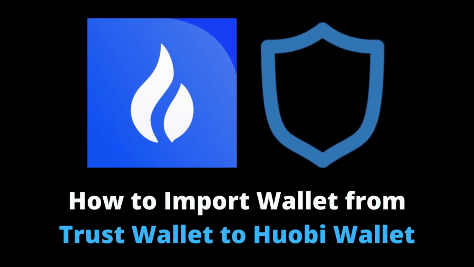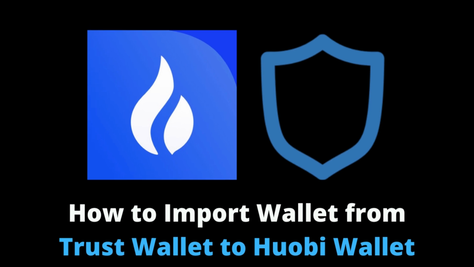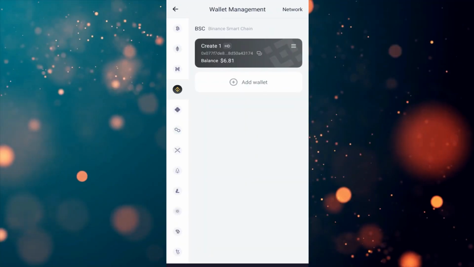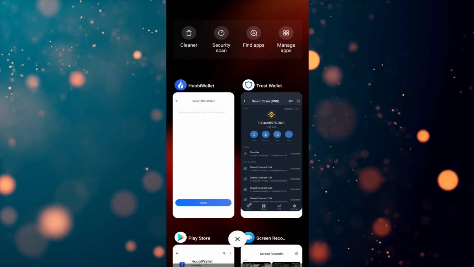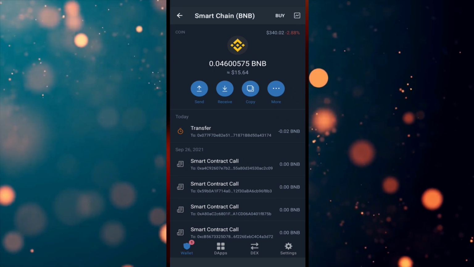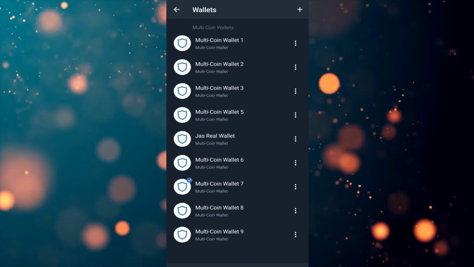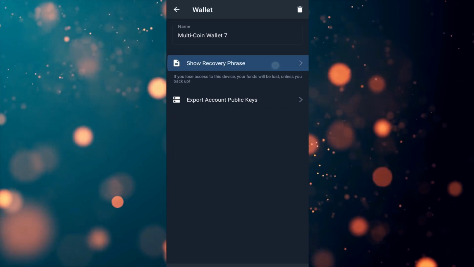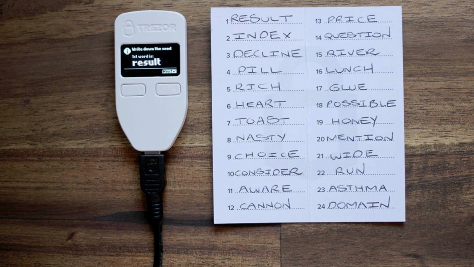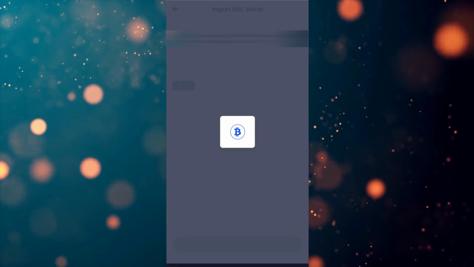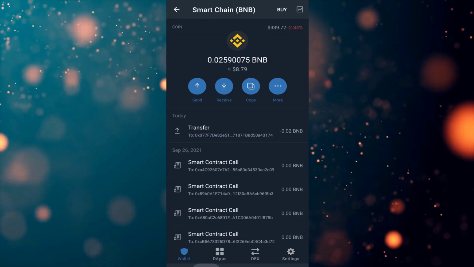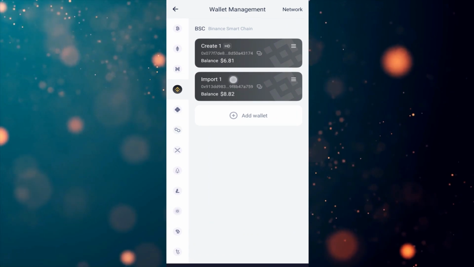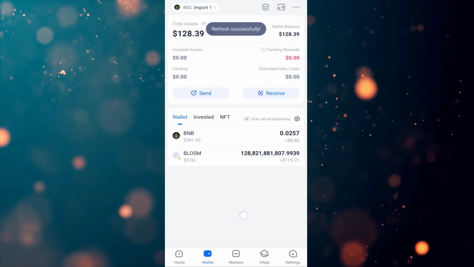Now let me talk about how you can import your Trust wallet into your Huobi wallet. Choose the chain. For example, I am choosing BSC. Then click on import wallet, and after clicking on import wallet, go to your Trust wallet application, click on settings, choose the wallet, then choose the 3 dots option. Click on show recovery phrase, copy that phrase and paste it over here. Now friends, you can see the wallet was successfully added. My Trust wallet balance has been reflected in the Huobi wallet. So this is how you can import your Trust wallet into your Huobi wallet.